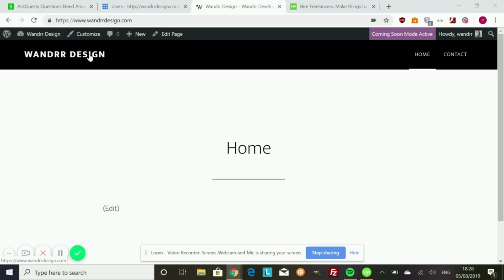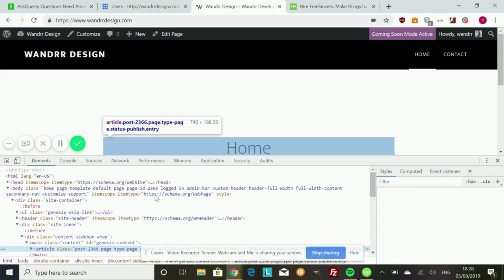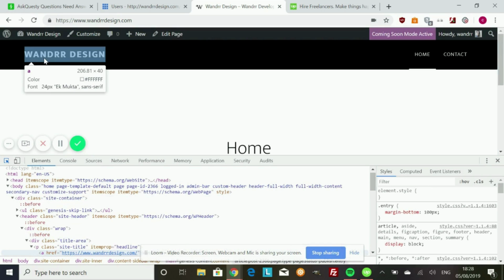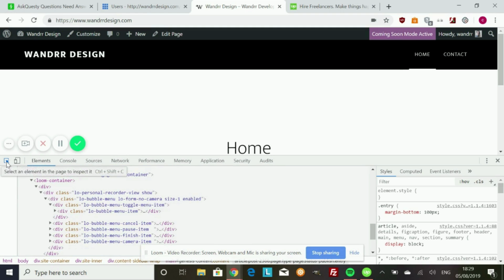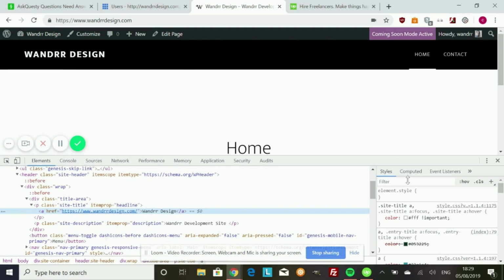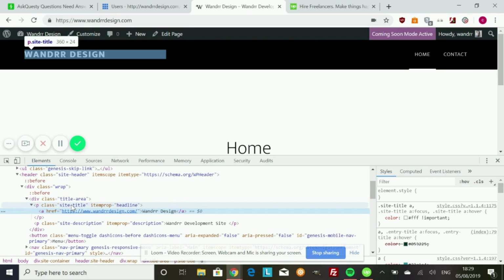So the first way is you can use the inspector tool. So if I right click into my page and hit inspect, and I'm using Chrome to do this. If I hover over my title and click this little icon over here that lets you select an element, and if I click this, you're going to see a couple things. You're going to see title area, site title.